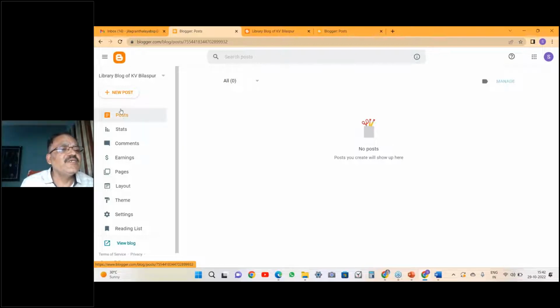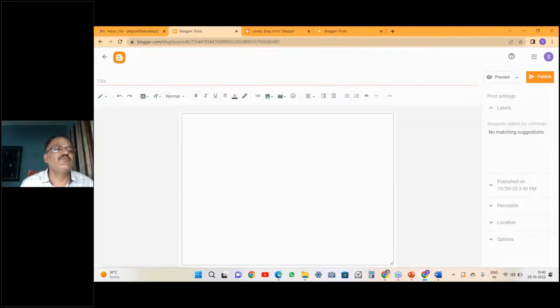You are seeing certain options under this interface, like posts, status and so on. So let's see in what way we can create our post. I'm just clicking here. An option here is plus new post. So we want to create our first post.